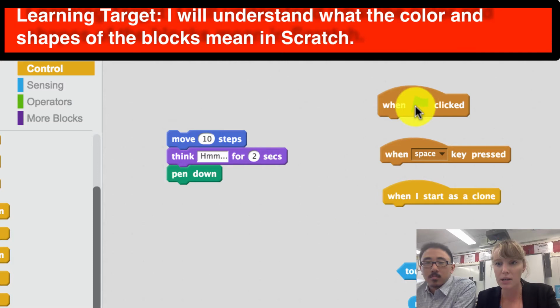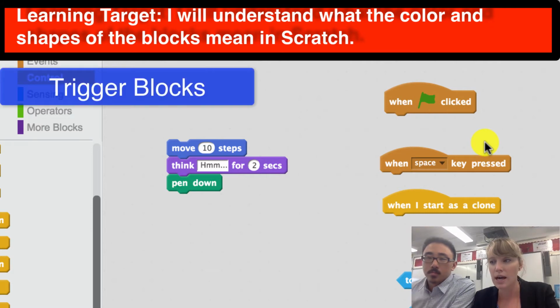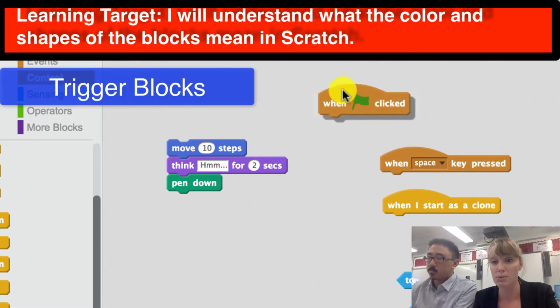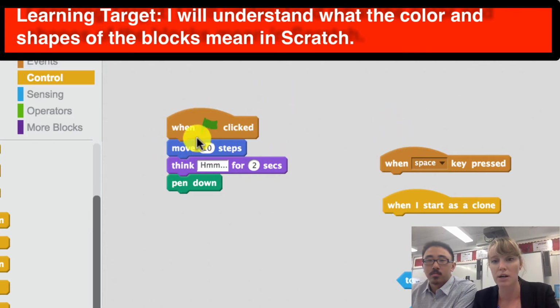Another type of block is a block with a rounded top. These blocks right here with the rounded tops are called trigger blocks, and they're always put at the top of a stack, and they can be used to start the code based on an event that's happening.